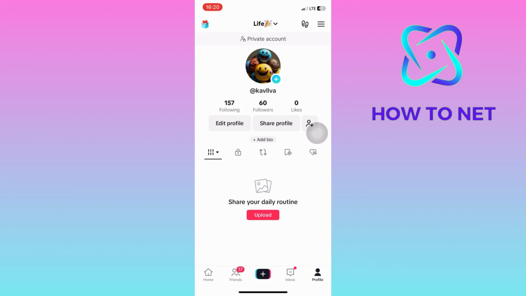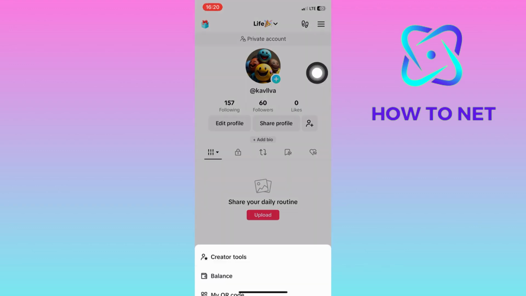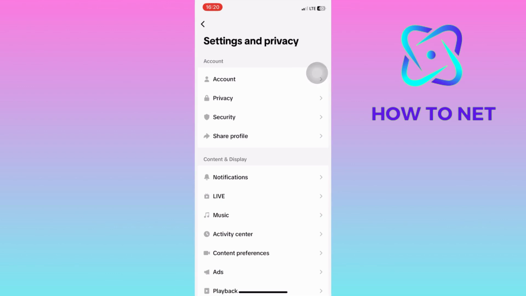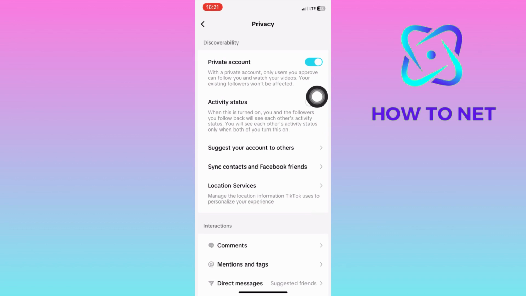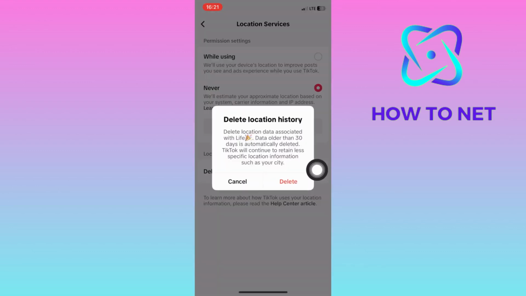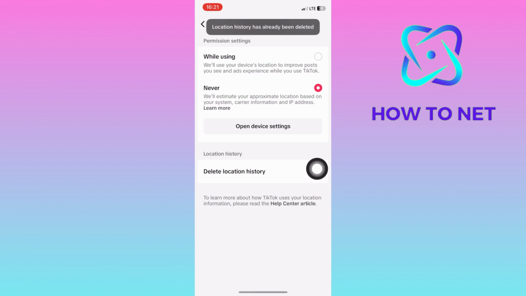On your profile page, tap on these three lines and head into your settings and privacy. On this page, tap on the privacy option right here. Then select the option of location services. To change to any location, you will first have to delete your current location history. Tap right here to delete your location history.